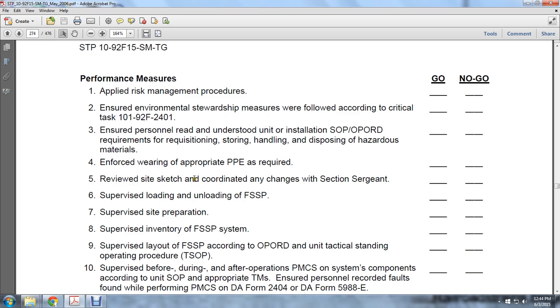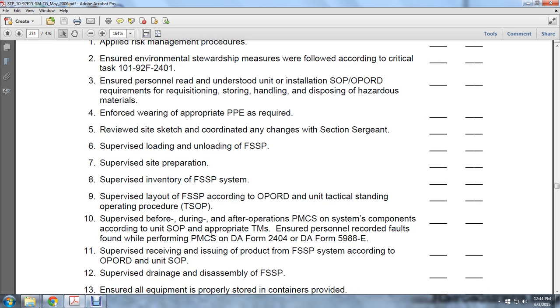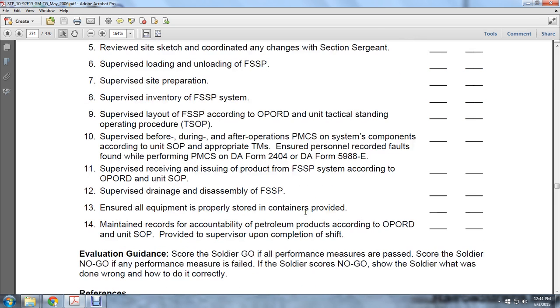Supervise layout of the FSSP according to the operation order and the unit standard operating procedure. Supervise before, during, and after operation preventive maintenance checks and services on the system components according to the appropriate technical manuals. Ensure personnel record faults found in the preventive maintenance checks and services on DA Form 2404 and DA Form 5988E.